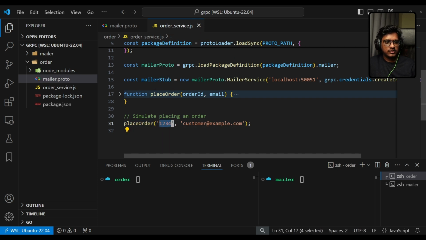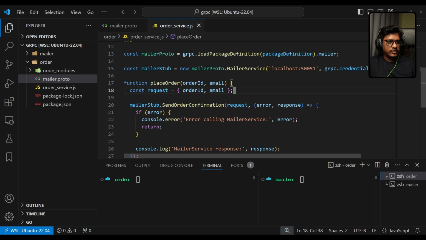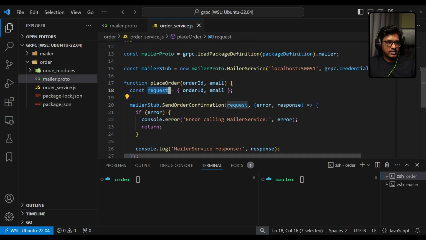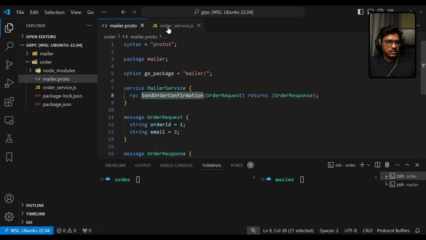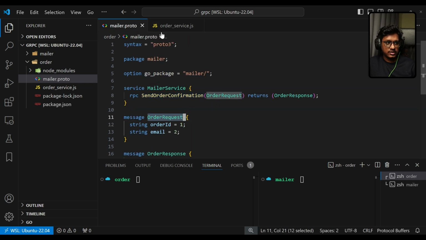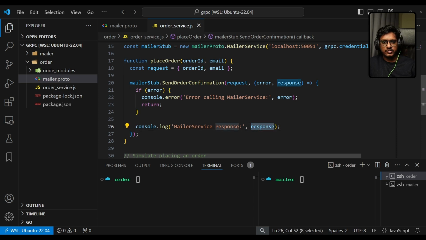So placeholder 1234, customer@example.com. Inside the placeOrder function definition, as you can see, we just construct the request as an object with order ID and email, which is similar to over here, order ID and email. With this mailer stub, as there is a function sendOrderConfirmation, I'm just using that function. The first argument is the whole request object, which is in alignment with the order request structure, and a callback if there is an error in calling the remote procedure call. And if everything works, we are just printing the response over here.